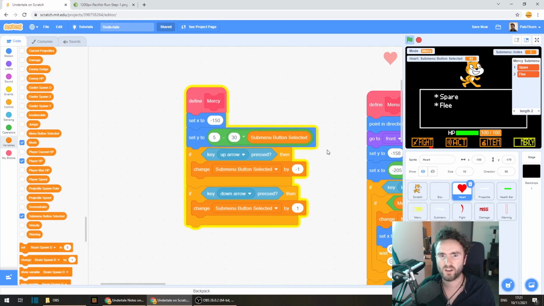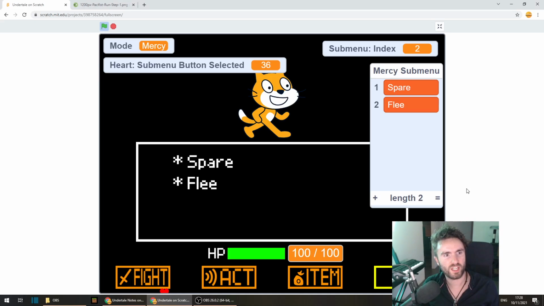Let's give that a test now. So if we use the up and down arrows, we can carefully make sure that this variable gets to 0. And you can see that 0 is set to our first option, and then if we go down very gently, 1 is set to our second option.